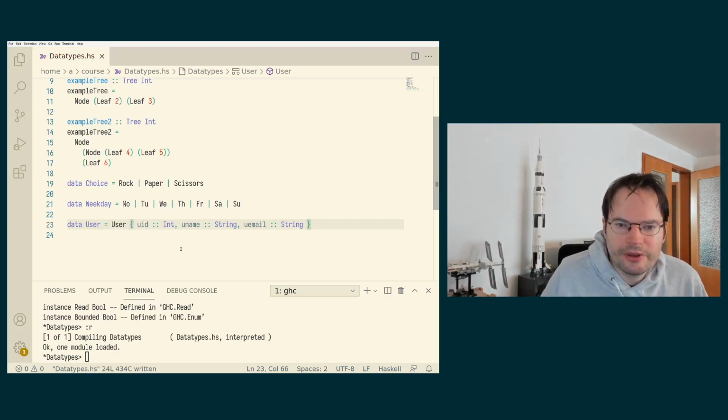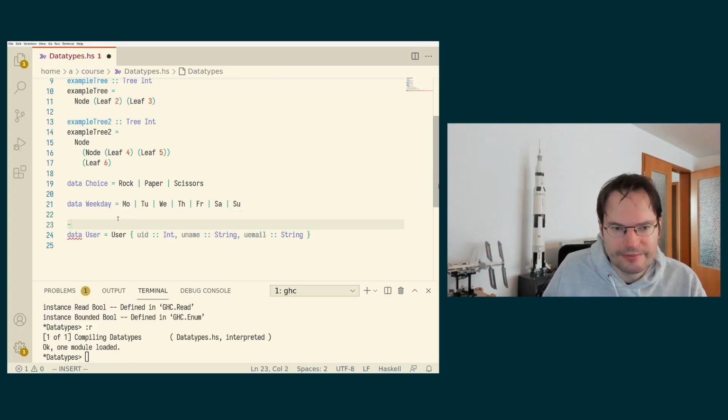Okay, so this defines now a record type with three components, and if you compare this to the original type that we had, well, let's actually keep that one with the user prime constructor.